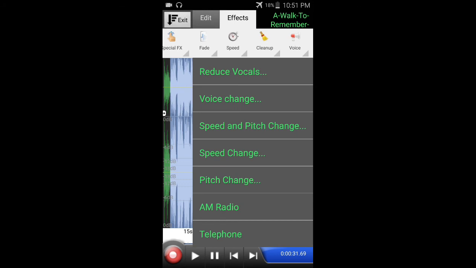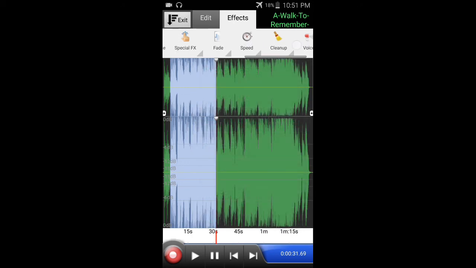And you can also reduce the vocals by voice changes. You can also change your voice to female voice, male voice, dog voice, chimpanzee voice, computer voice, machine voice. There are a lot of options available there. This is the best and simple application.